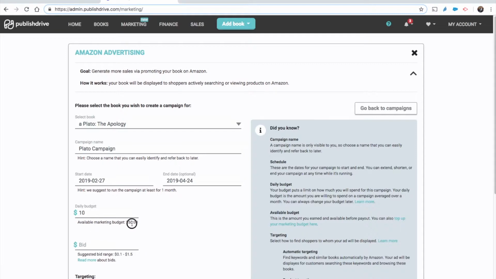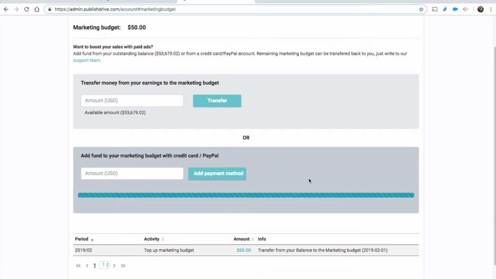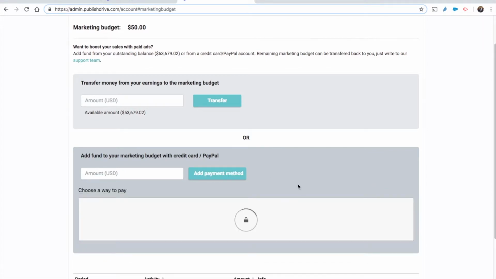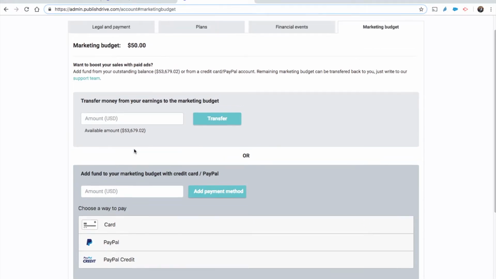Now, you'll see under here that I have an available marketing budget of $50. So if I need to add to that, I just come over here, click on that, and it'll take me to this page. So if I need to fund this marketing budget for the first time or add to it, I have some options. I can do that with a card. I can do that with PayPal. Or I could transfer money from my earnings, which is great. Now, if you don't have any royalties left in your balance, then you won't even see this option.